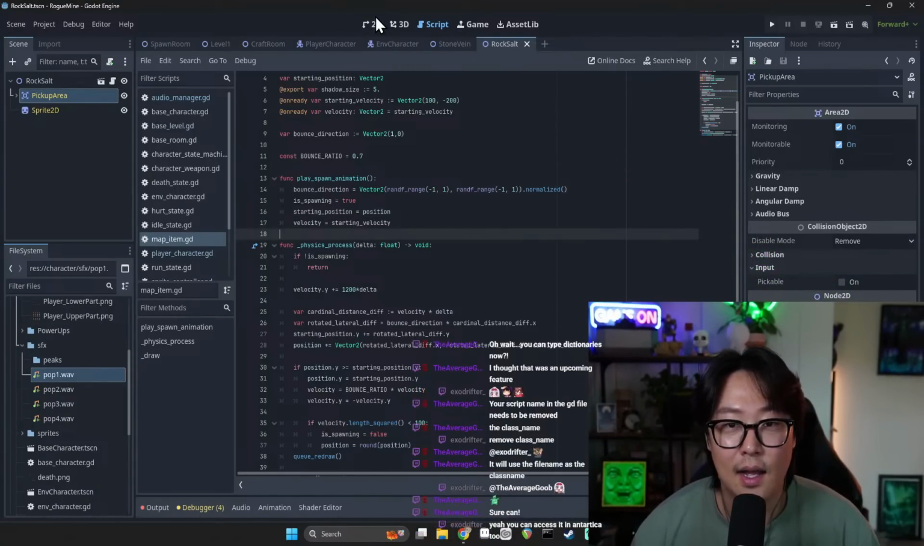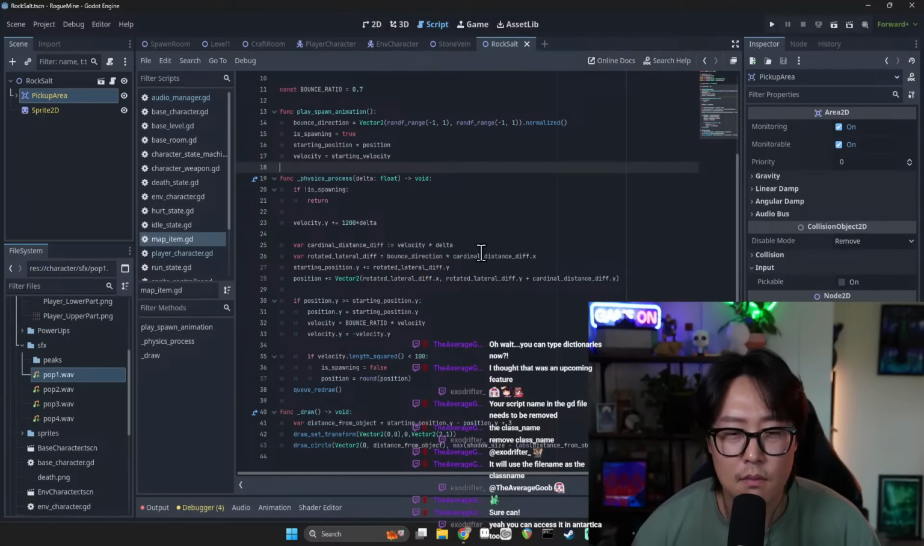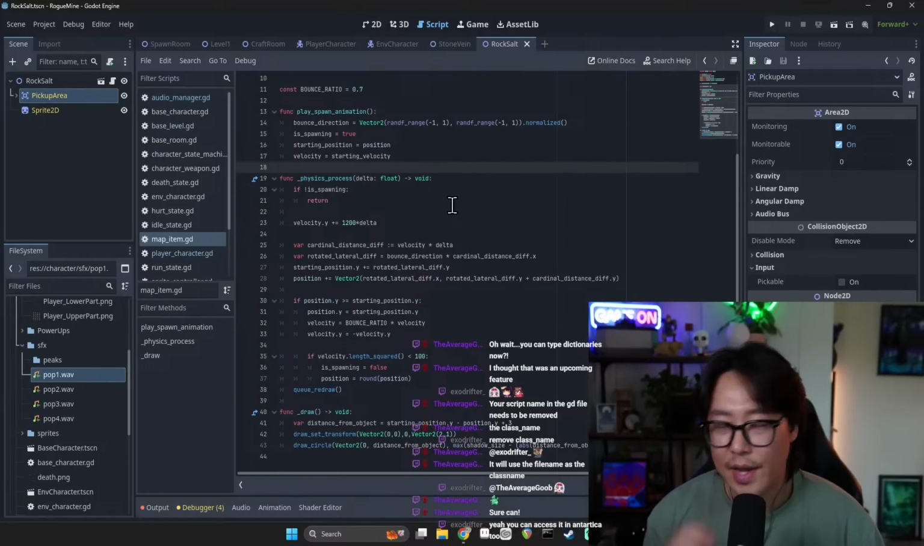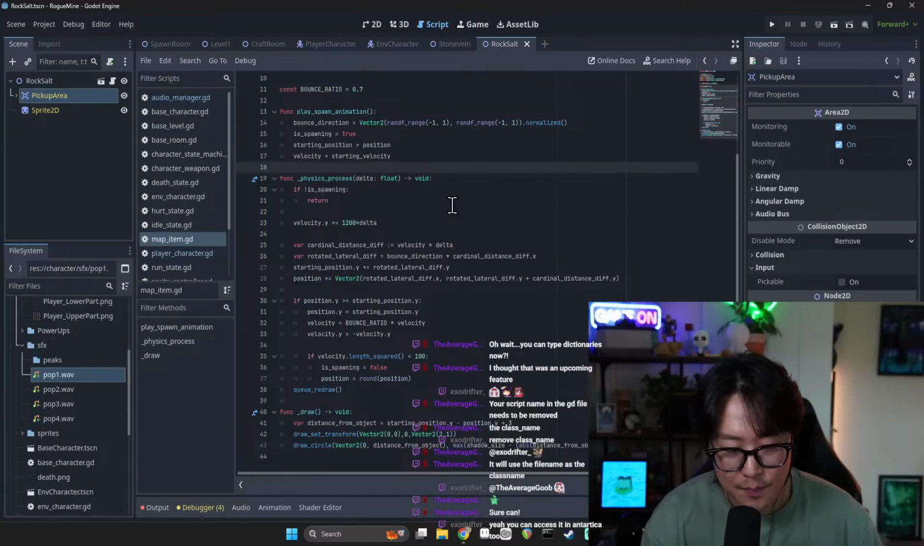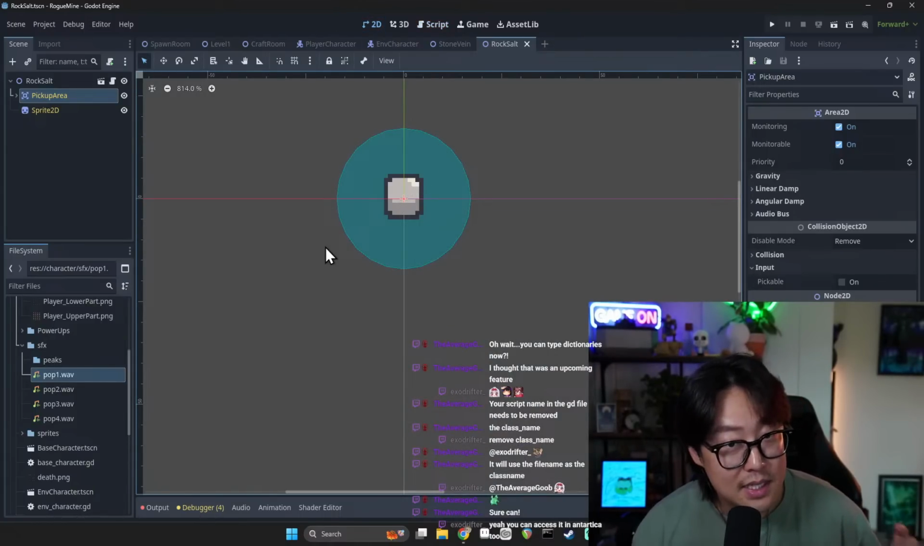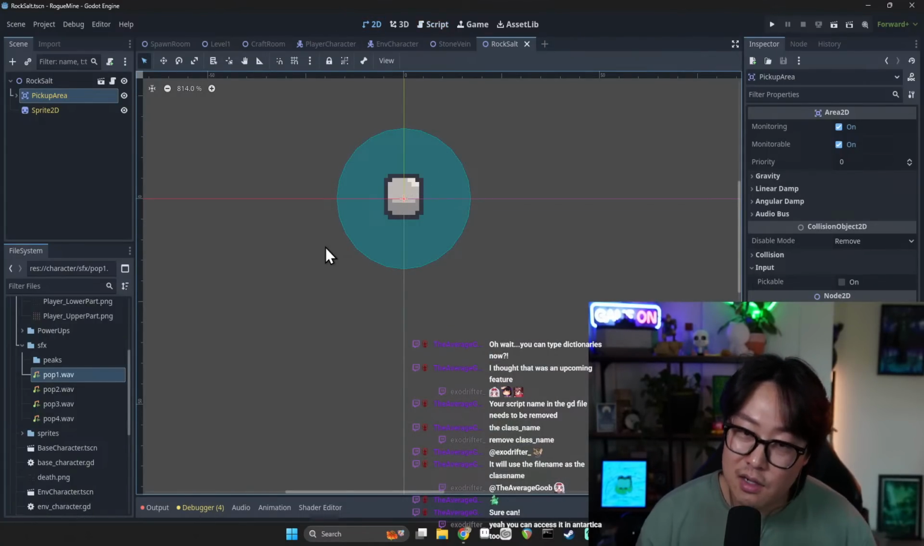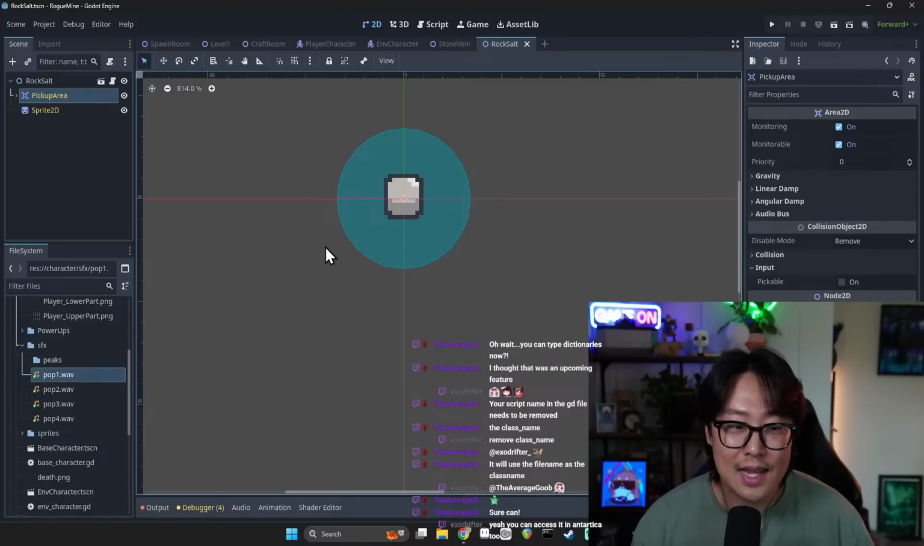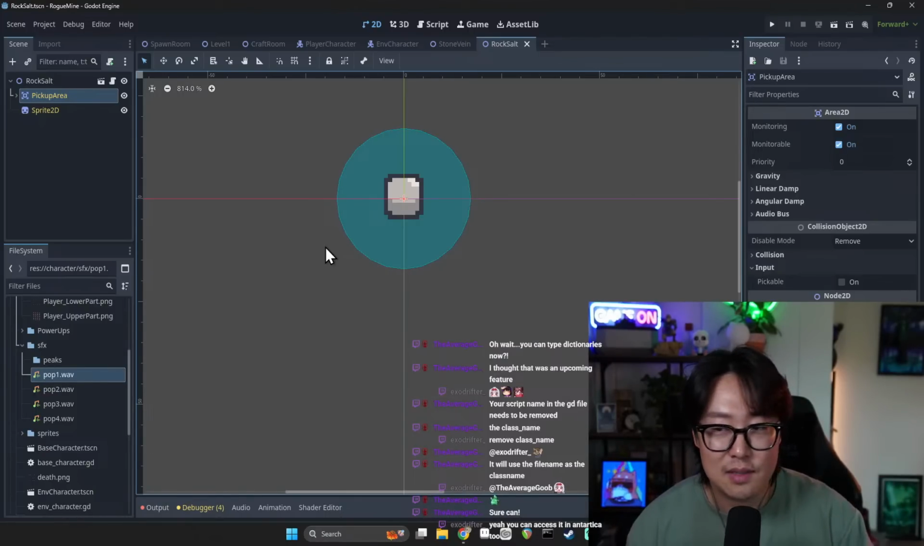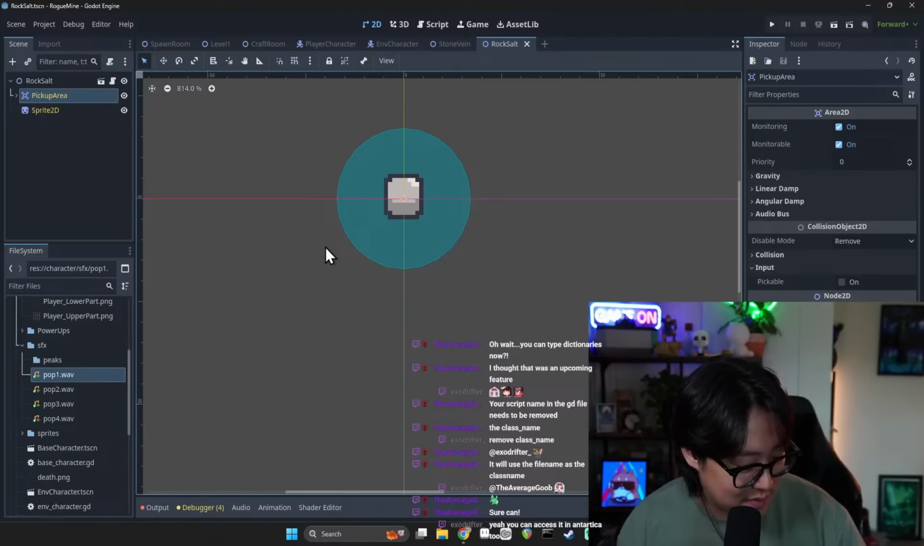Okay. We're about to pick up this item. Okay, so we were saying earlier, should the item detect the player or should player detect the item? And then I paused for a good 5 minutes, I think. Well, at least it felt like 5 minutes.